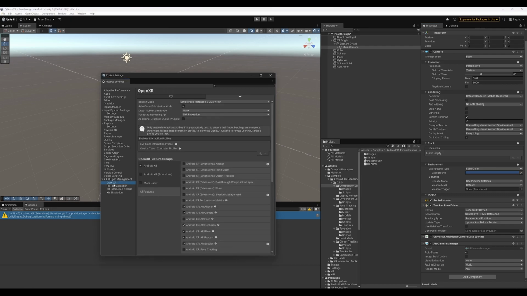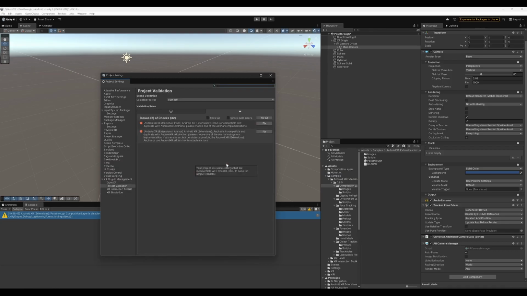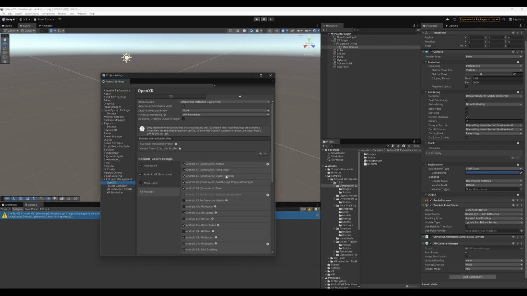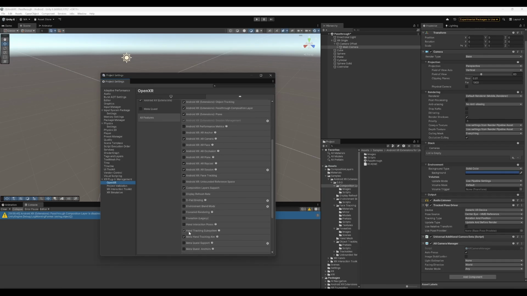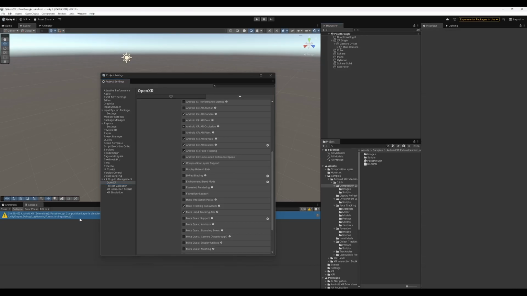And let's see if this is enabled already, so we can enable AndroidXR extensions. For the anchor, we still have an error. Plane is incompatible. Fix. And the anchor is incompatible. Fix is 2. And pass-through composition layer, plane, object tracking, hand mesh, anchor, and the AR camera occlusion, raycast, session, face tracking, and so on, composition layer support, and the hand tracking subsystem, as well as the Meta hand tracking aim. So this scene is now working.